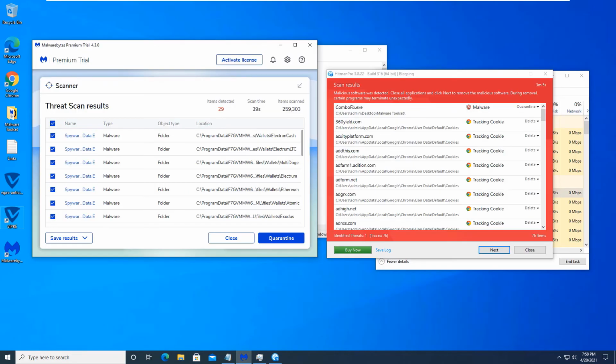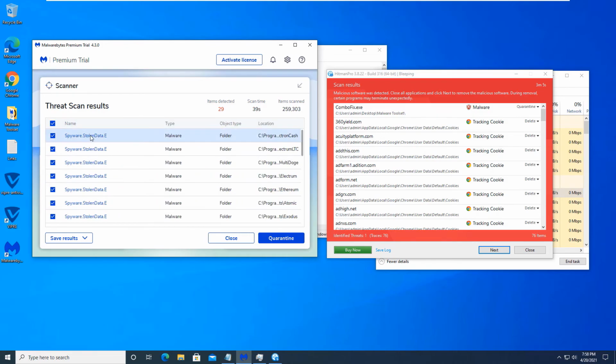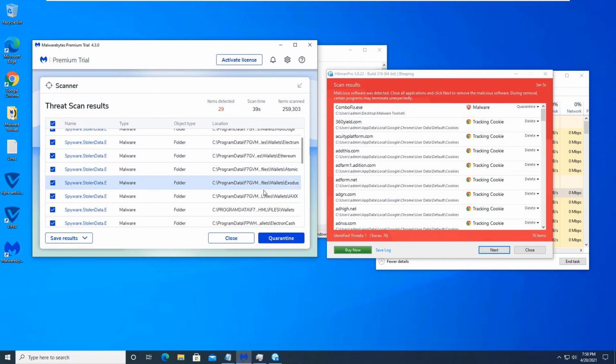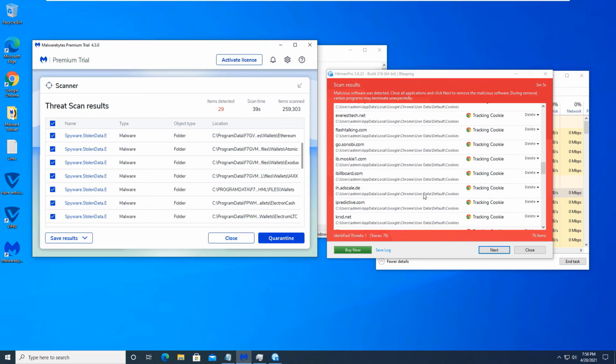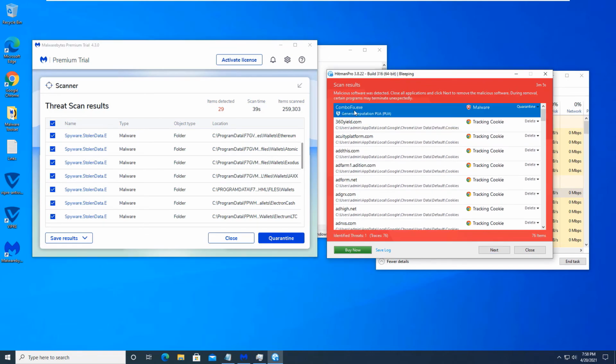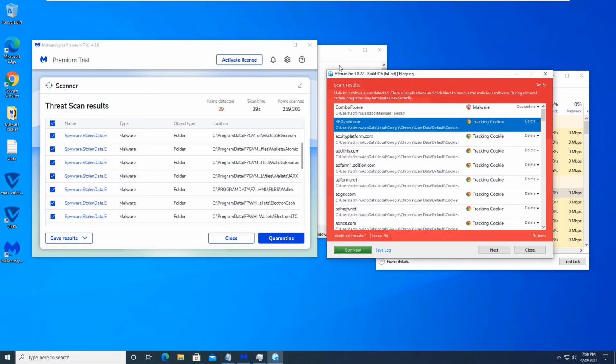Okay, and we are back here with the final results from Malwarebytes. So it did find 29 items. It is showing as spyware. So I'm not sure where spyware.stolen data, I'm not sure where those downloaded from, or if they're false positives or what, because I did run a HitmanPro and it also did not find anything spyware related other than tracking cookies, and this is a false positive. I can tell you that because the ComboFix is an application that I use for malware removal, so I know that is a false positive.